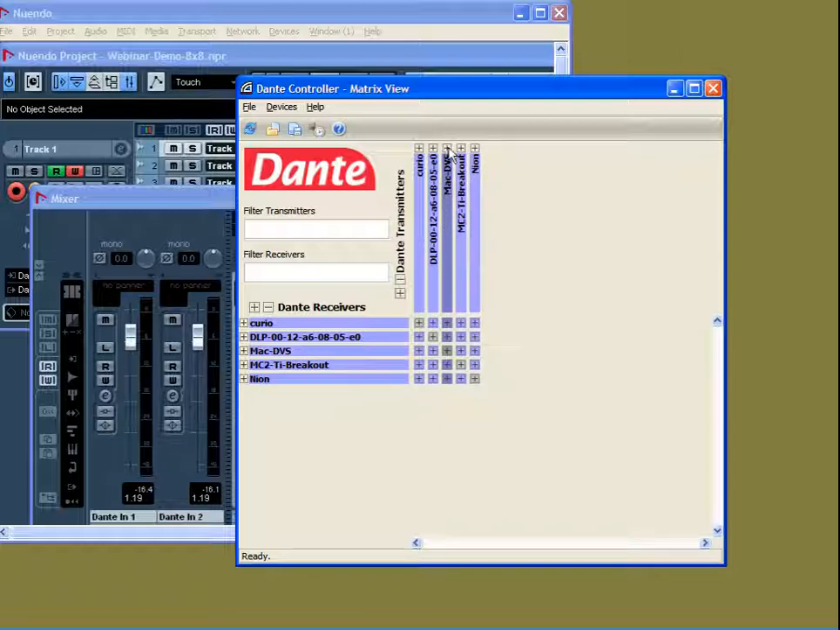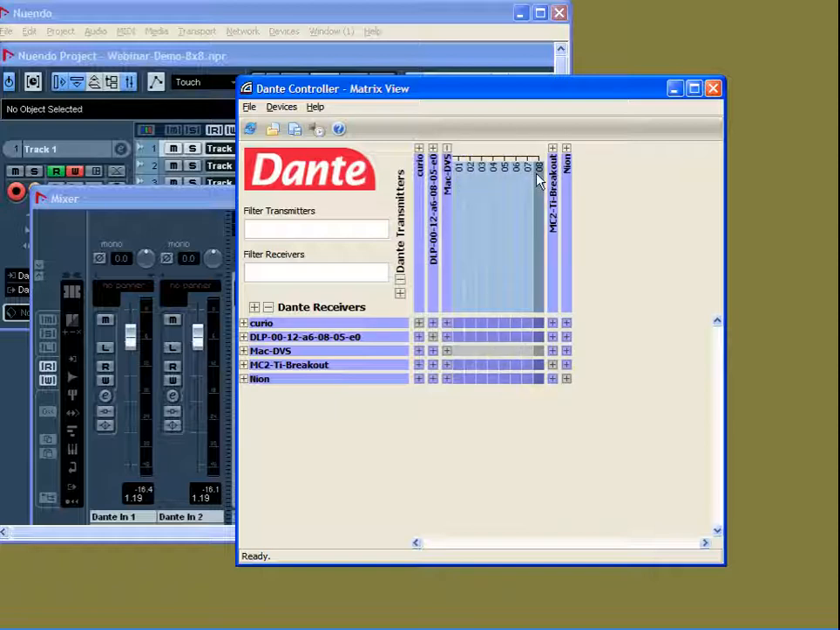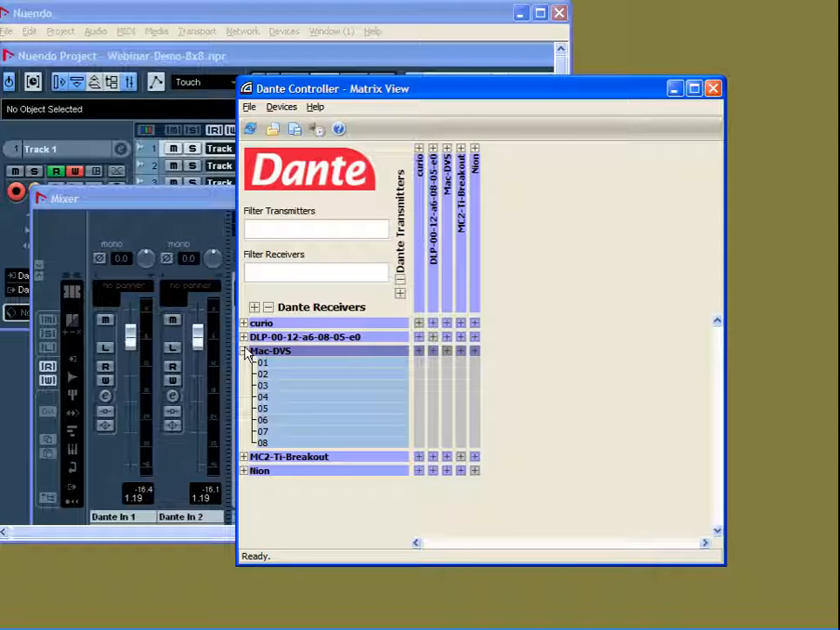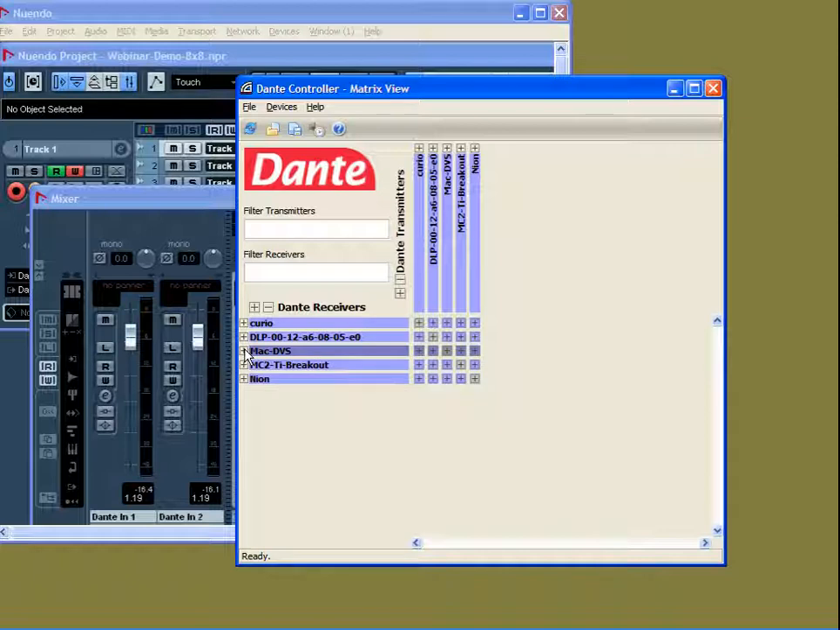There you go. So that's the device Mac DVS that has just popped up. It has come onto the network and advertised itself. The Dante Controller has learned about it and learnt that it has 8 transmit channels. And we'll see how many receive channels. 8, the same. So there you go. We have an 8x8 implementation in that PC or that Mac. So that's how quickly a device can be discovered on the network.